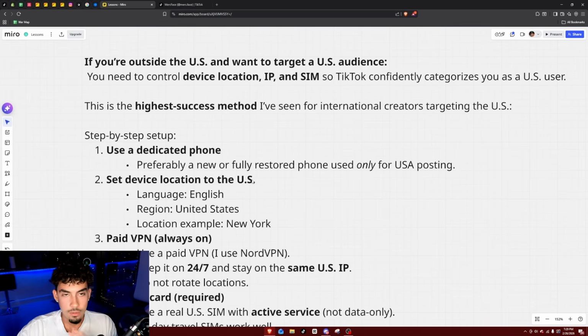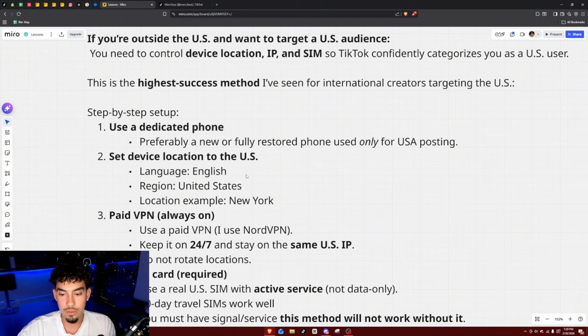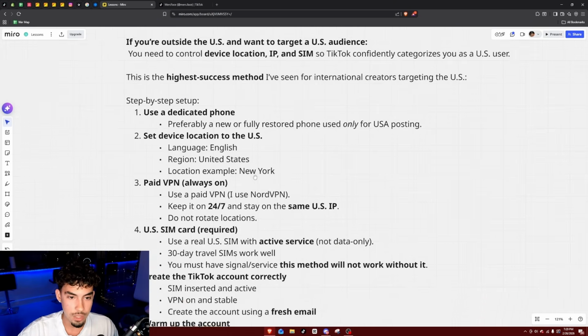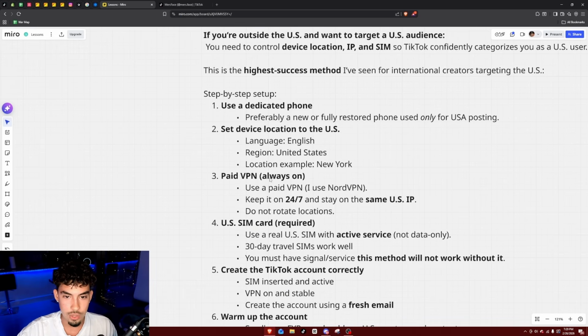So first things first, you want to get a dedicated phone. This is by far the best thing you could possibly do, preferably a used one, right? You don't got to get a brand new phone for this. Just get a really old iPhone 10, 11, whatever it may be, and completely factory reset it. Make sure the language is in English. Region should be United States. Location should be New York, okay?